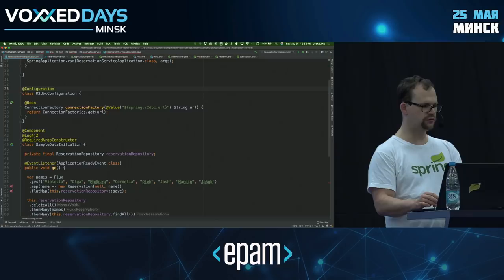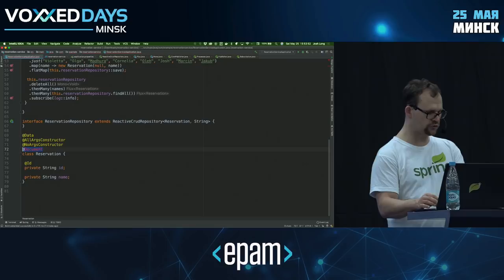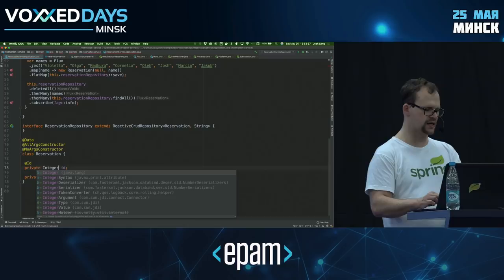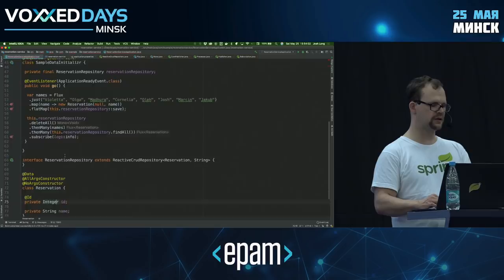And we need to change some things, of course. This is no longer a MongoDB document. And also, we're not using a UUID. We're using a primary key, a monotonically incrementing primary key. So we create that and make that an integer. And then this will be an integer as well, so here we go.